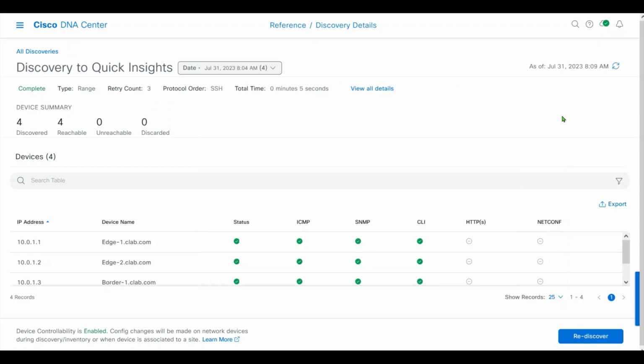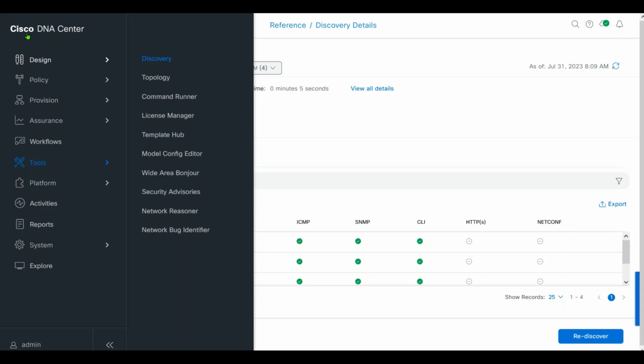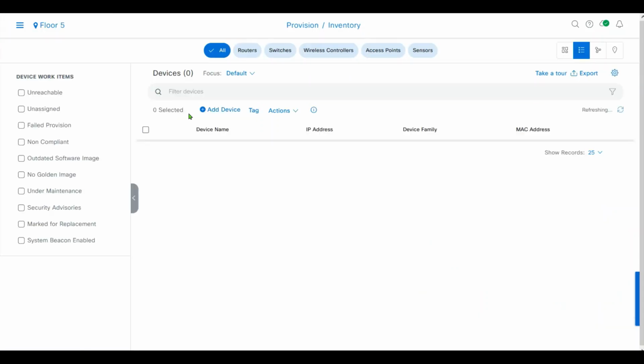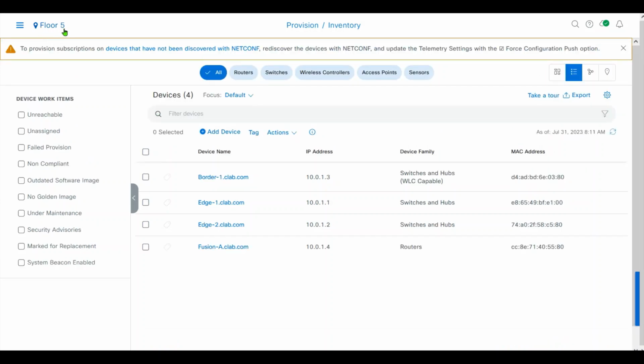At this time, discovery is complete and we head to provisioning inventory. Under 4.5, we can see our devices are all here. Our border, 2 edge, and 1 fusion router, they're all here.